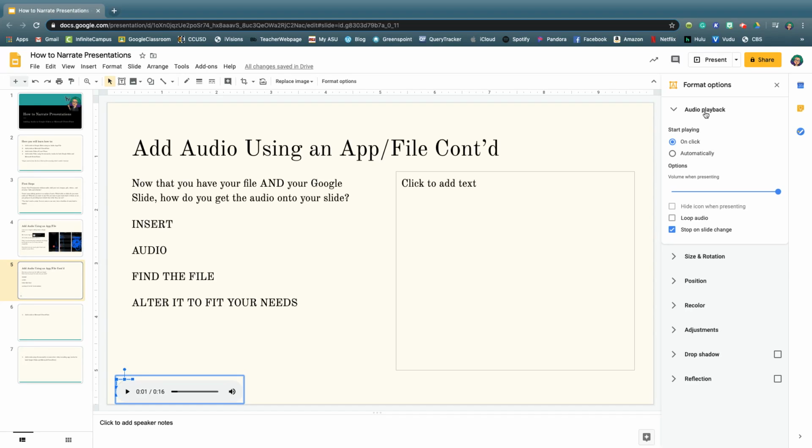But what's important though is now, just like a video, because it is an audio, you can have it start playing the minute you click that icon. You could have it automatically start playing, so the minute the person gets to that slide, it'll start. You can hide the icon, which means then that little speaker will not appear. I personally don't do that because I like students to know if there's audio on that slide, so I leave the speaker. You could loop the audio, which will mean it'll just keep replaying over and over until they change slides.